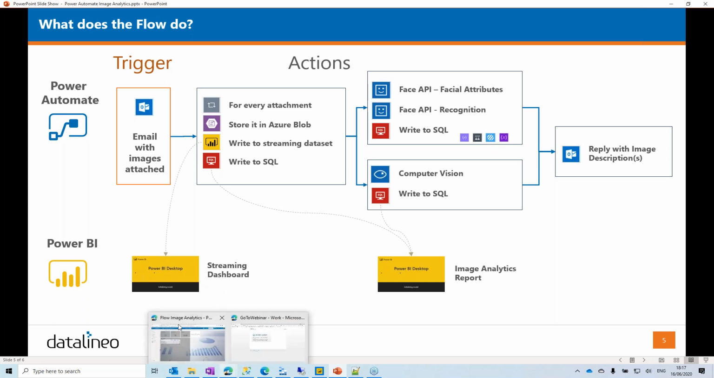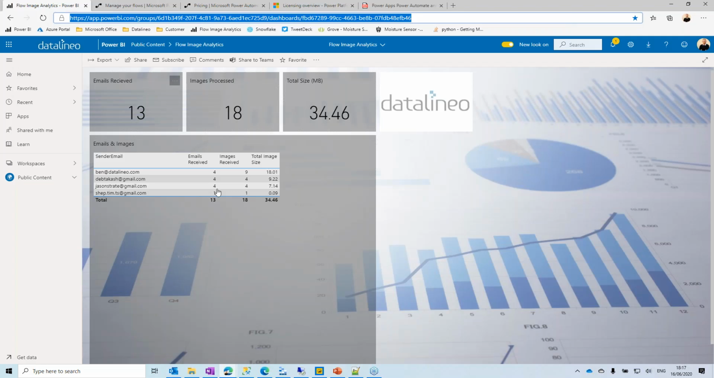Let's pop over and see where we are with our real time stuff. We've got some more come through. Deb Takash, thanks very much. Sent 4 emails, awesome. So we have 18 images processed. The ones that I sent, obviously that was me doing some preparation and getting ready. So we'll see what they came through in a minute.